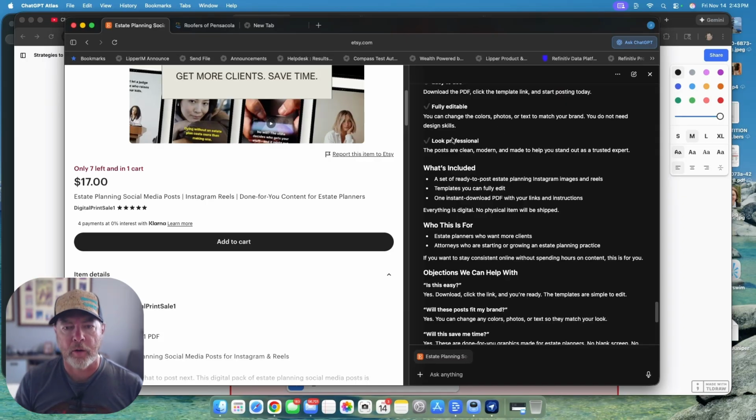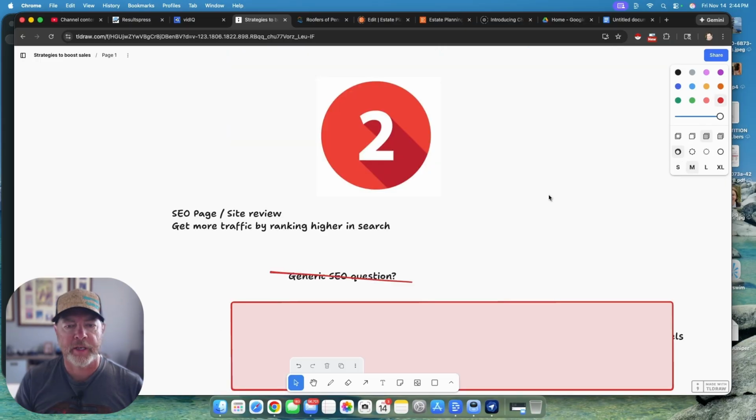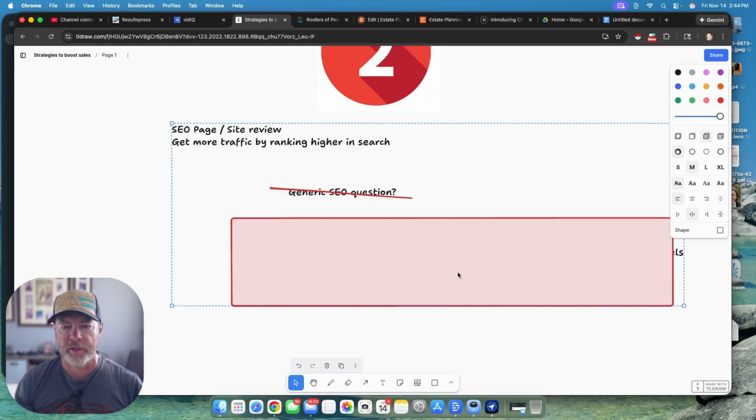Now we move on to our second step. Our second step is helping your web page or your listing or your shop page get found better in search results. In our case, we're looking at an Etsy listing, so now we're going to think about how we get this found. What is Etsy seeing? What is Google seeing when they look at my listing? And are we just going to say, help me improve my SEO to the AI? No way. We're going to be smarter than that.